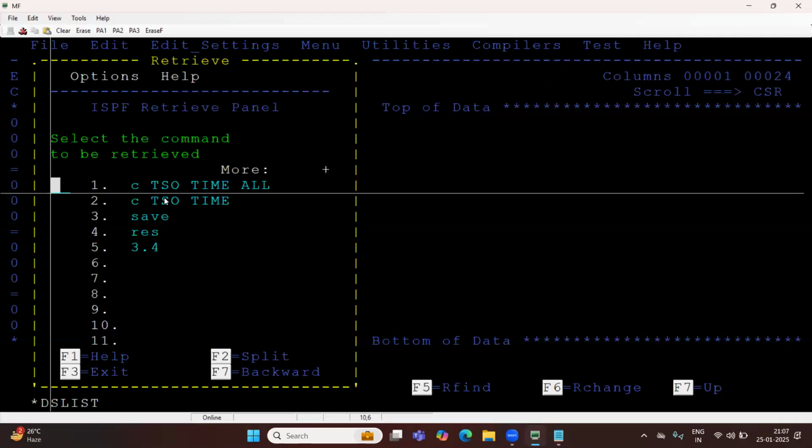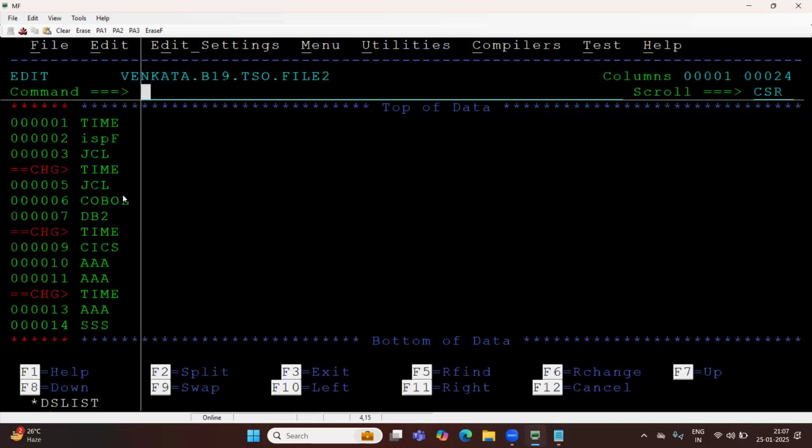Valid on any screen. You see that change from TSO to time, change TSO to time, only one occurrence, save RES 3.4. So like this, I can see around 25 commands. Okay, I'll press F3. Is it clear? That is RETP. Now we discussed the change also.